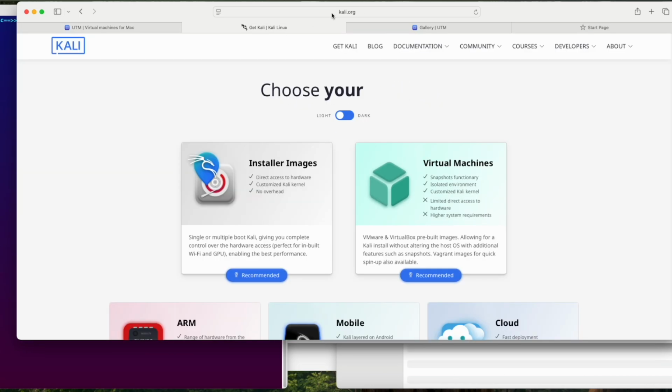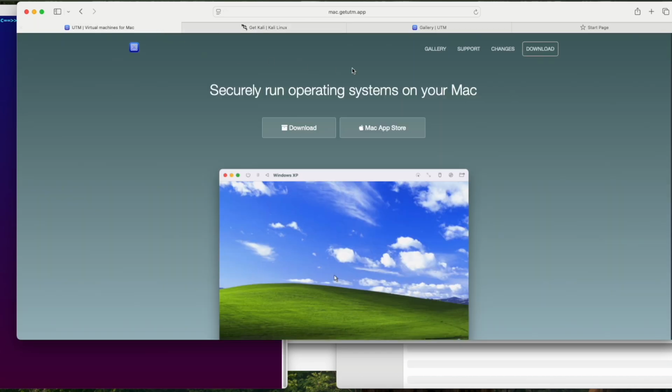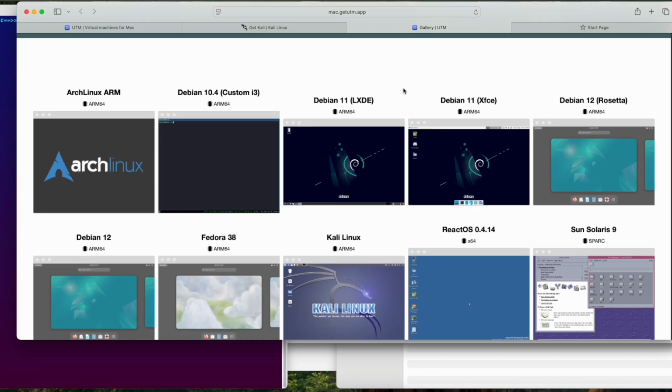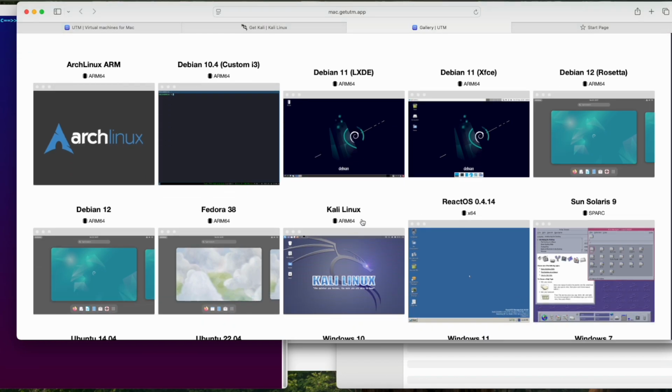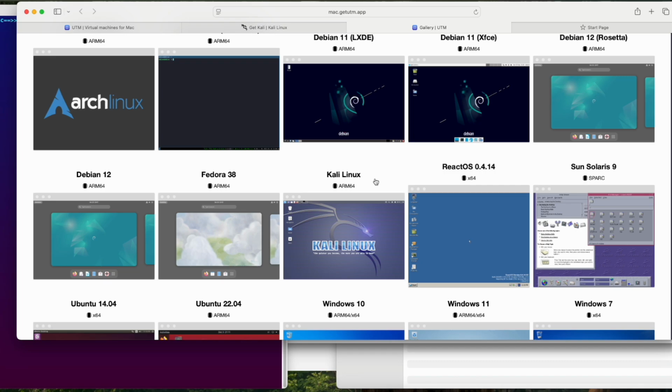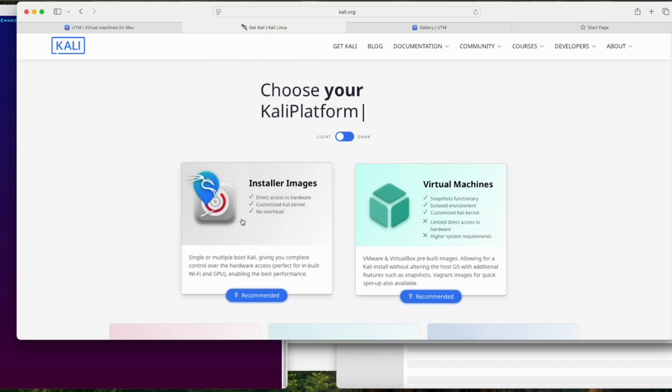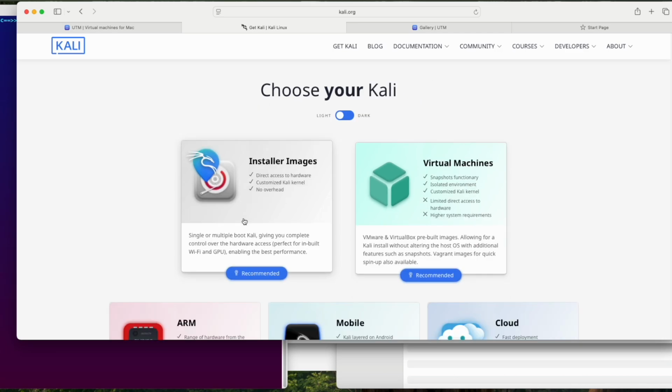Kali Linux could also be downloaded easily from Kali.org. Alternatively, UTM provides you a gallery from where various images, both x64 as well as ARM-based OSs, can be downloaded. Now we will keep it simple and do a from scratch installation. So install Kali Linux from the official Kali.org website.